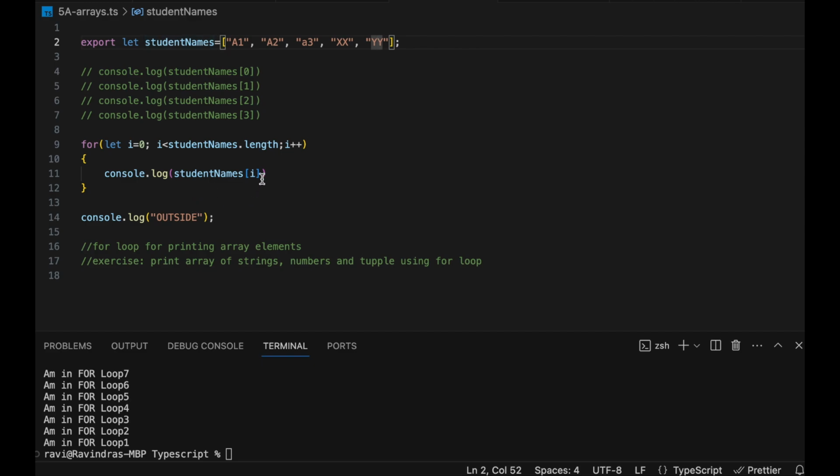You can create one more array of marks, and then print all the marks using a for loop, as an exercise. Try printing arrays of strings, arrays of numbers, arrays of tuples using a for loop. We discussed all data types, right? Here we used strings as the array. We can create an array of numbers, tuples, binaries, any data type, and try to use a for loop and print the values in the array. That is a good exercise. Unless you write the code, you don't get a feel of it.